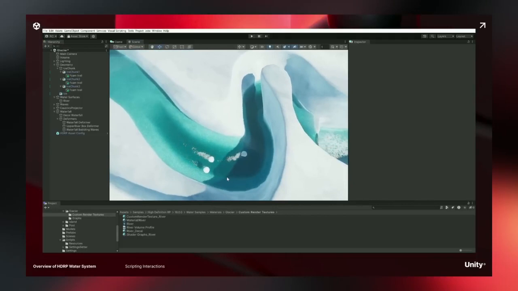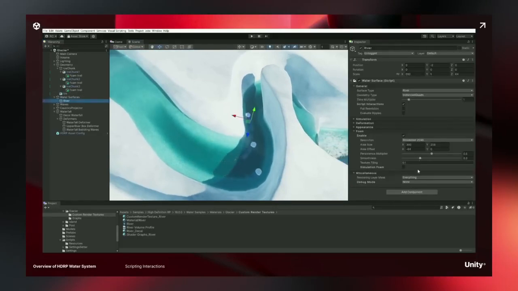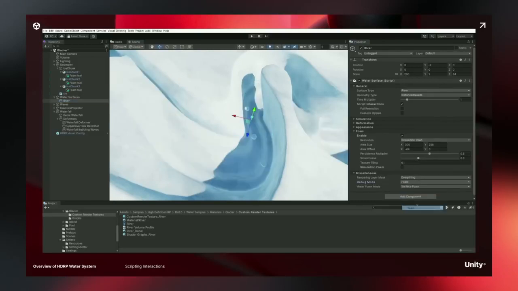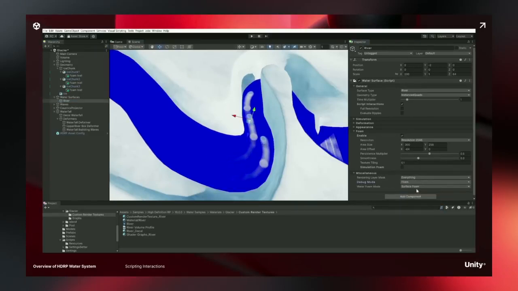One thing that we didn't talk about yet is the foam generators. You can add them to objects, and basically this will inject dynamic foam that will fade over time, creating a nice trail, as you can see on the debug mode here.